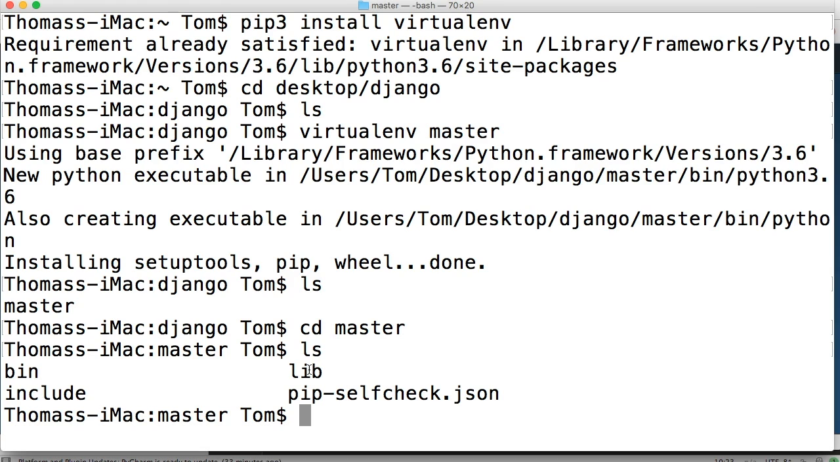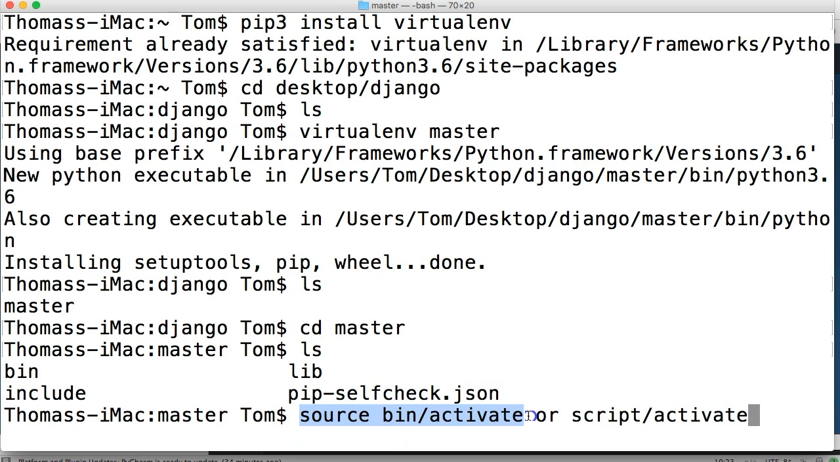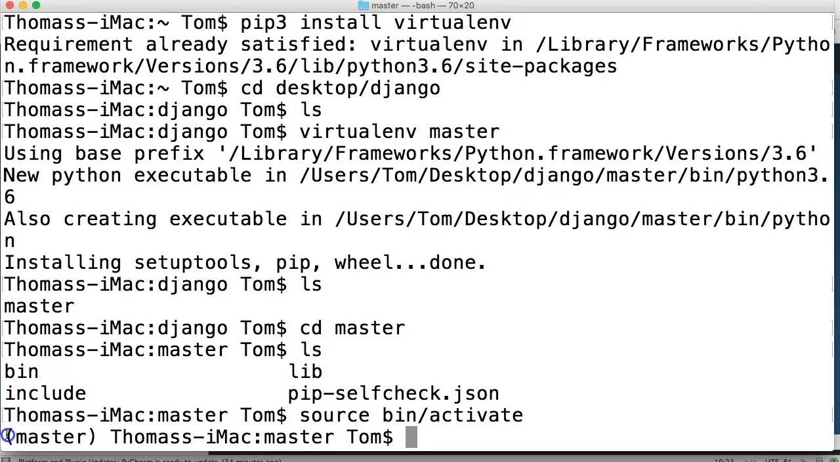Okay, let's do source, whoops, that's not how you spell source, bin/activate, or Scripts/activate for Windows users. So this is for Mac and Linux or Unix, and this is for Windows, to activate our virtual environment. All right, source bin/activate, and if you notice on the left-hand side we got our parentheses master, and that indicates we are in our virtual environment.